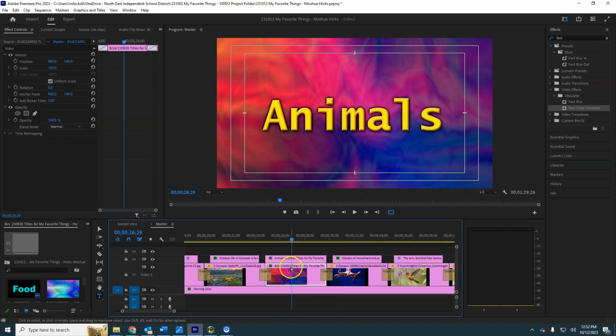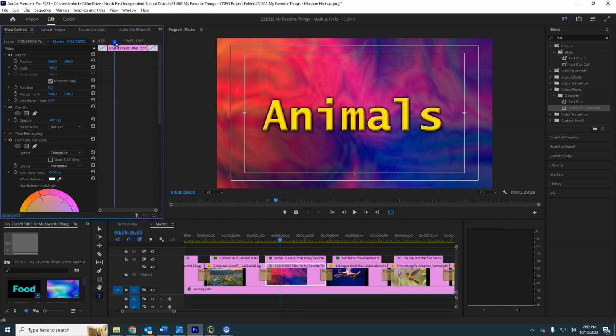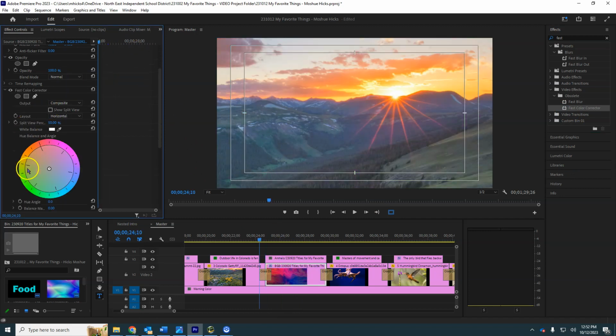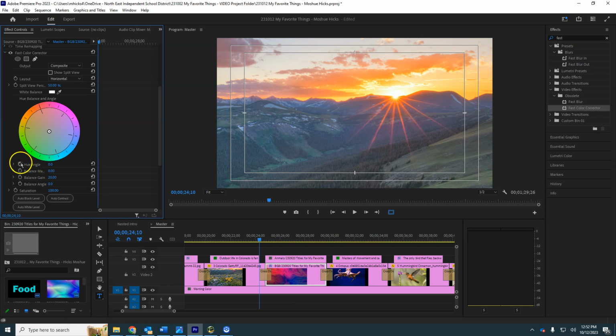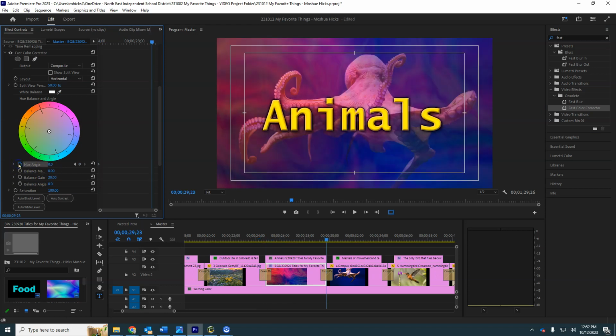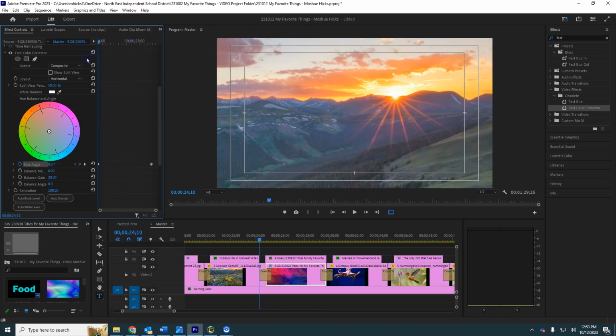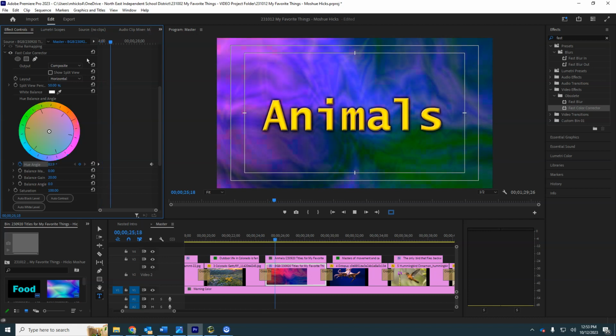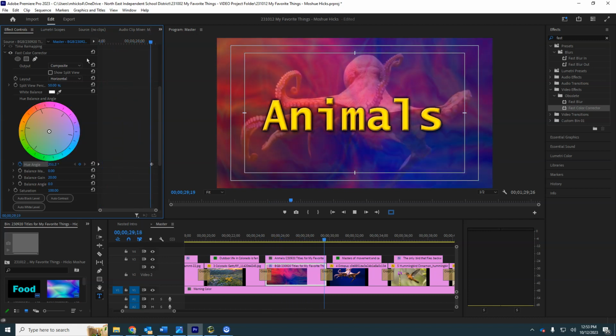Now you can see that I've got the text and this is separate. That's importing from Photoshop. Let me do Fast Color Corrector again really quick. So I'm going to go to the beginning and keyframe the hue. Go to the end and then change the hue to 360. That caused another keyframe. So now my animals is color changing in the background, but the word animals stays the same.